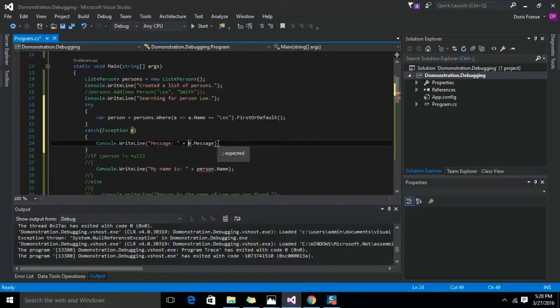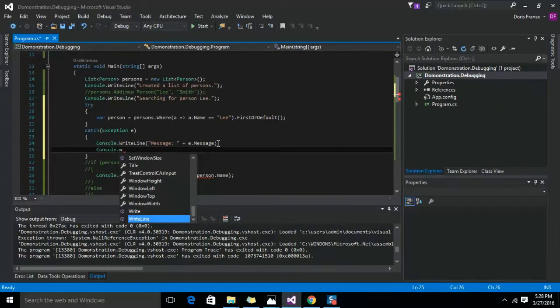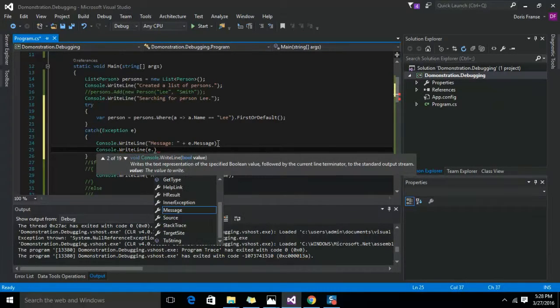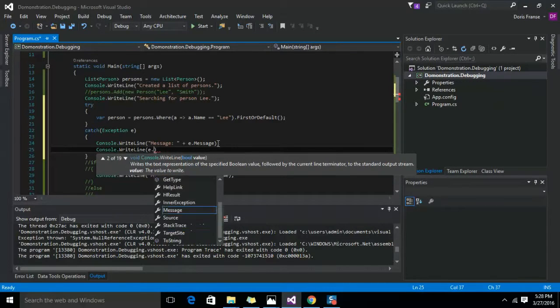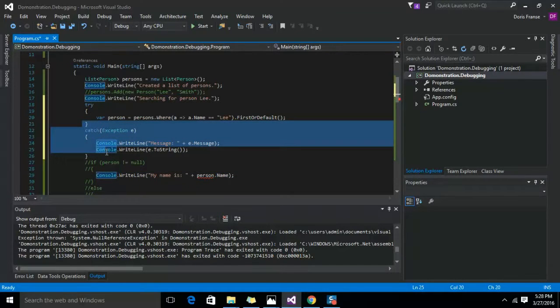Okay, and I could also write the stack trace in my log file and say e dot stack trace. Actually, if I just do ToString, it will give me the stack trace. Okay, now when I run, oh sorry, this is supposed to be in here. Let's move this down here.